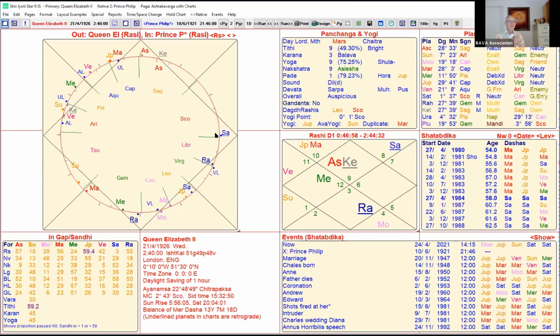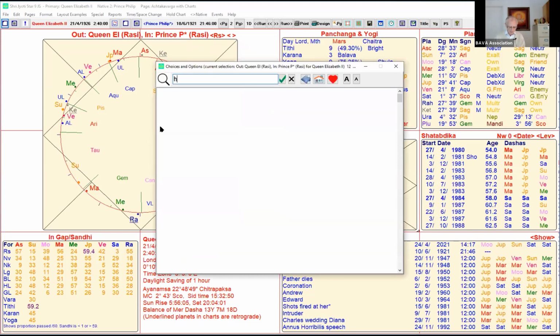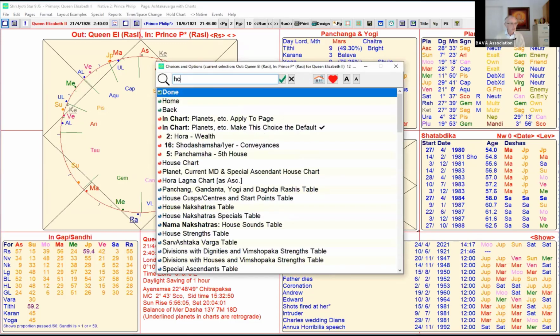And the result of that is that some signs stretch and some signs get compressed. But this is related to the actual rising time of the sign. So it's astronomically valid and it works, but you don't have to use that. You can just change the house system.